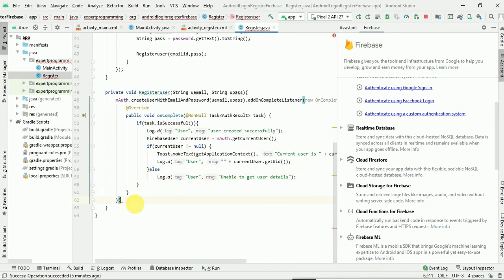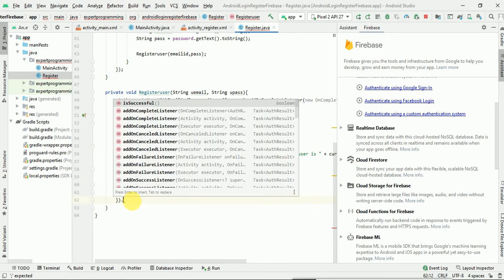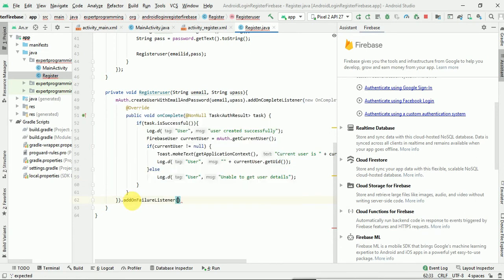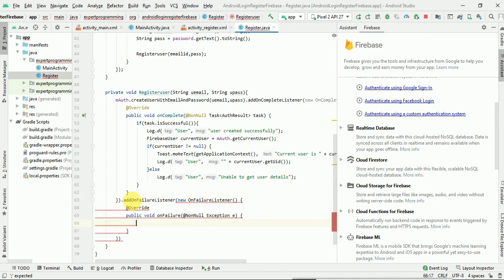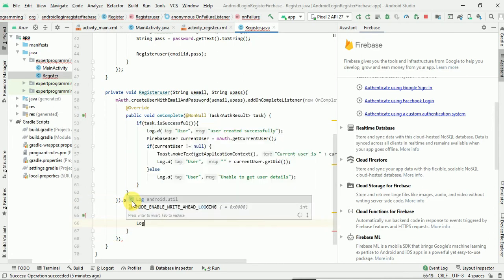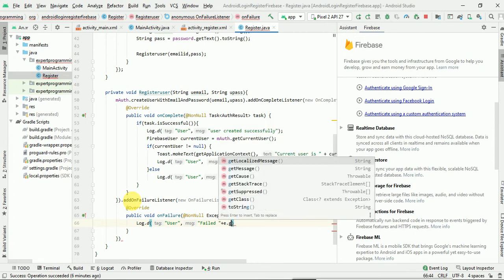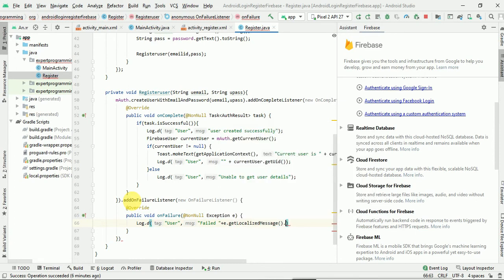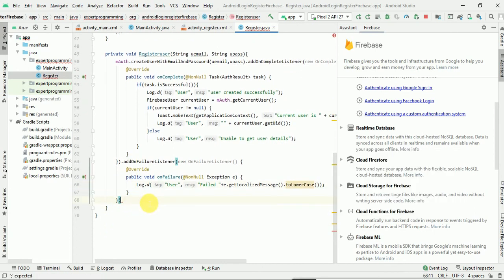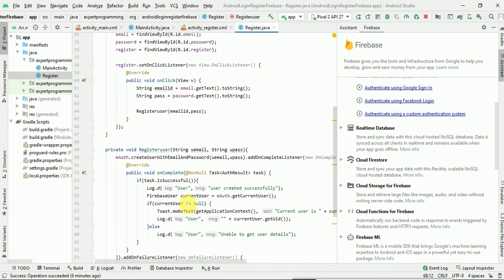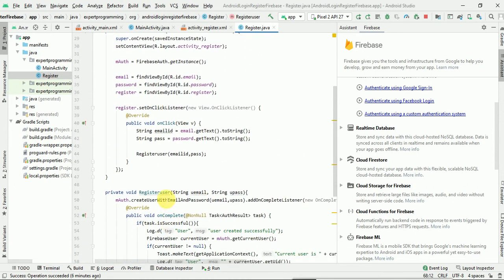What if there is an error? So addOnFailureListener, new OnFailureListener, and here Log.d user, failed, plus we will take the exception e.getLocalizedMessage().toString(). So now let's save this. Okay, now I believe we are ready to run this.